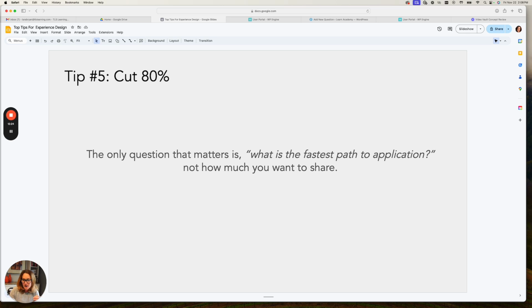So the question that you always want to be asking yourself is, what's the fastest path to success, right? How do I get them to apply what I need them to apply in order for them to keep moving forward? That's just like, do it as fast as possible. Not how much do you want to share. This is where you as the expert and you as the guide comes into play, because your job is to guide them along their path. It's not to be the expert and show your expertise in this process.